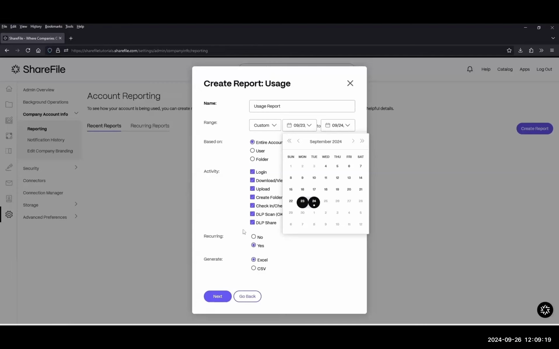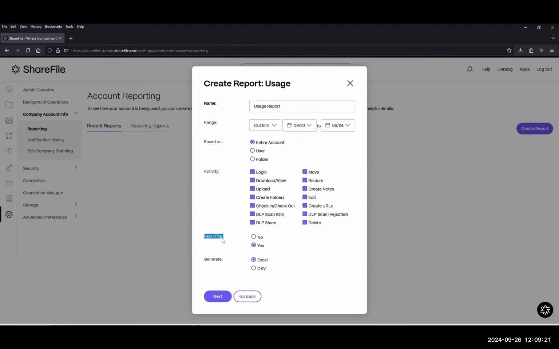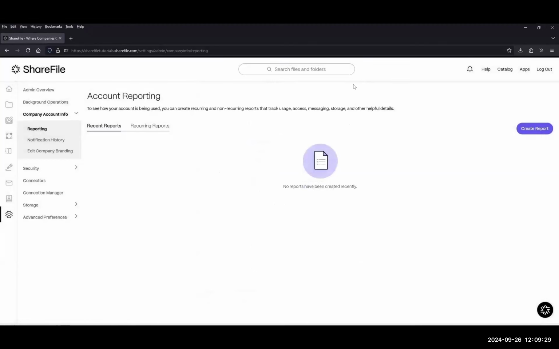But if you have a recurring report, you don't have to run all those to go get that information. You would already have that in a folder structure. So that's just, high level, how to get the information that's happening on your account. But we do have other security settings in the account that I'd like to touch on.